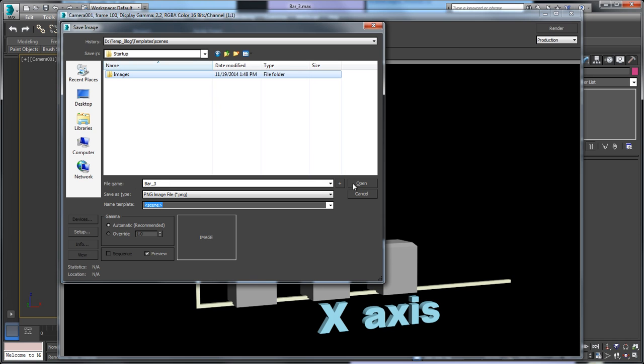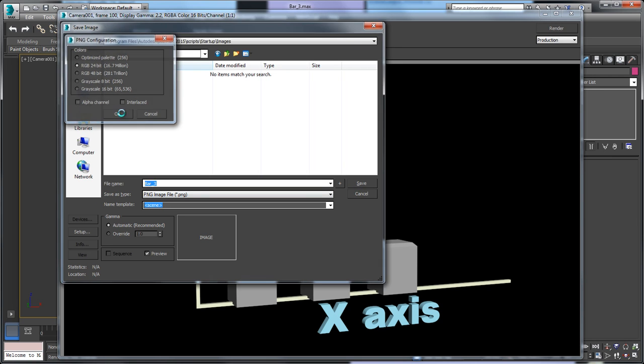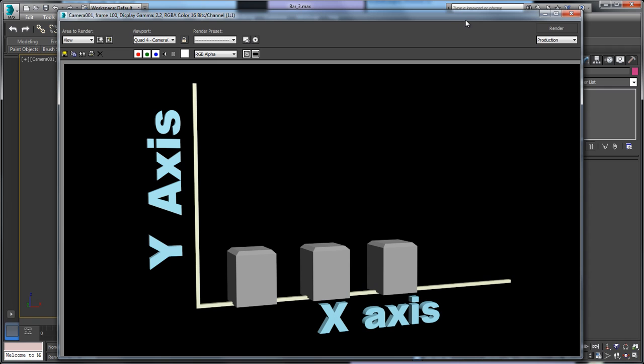So I'm going to save it there. That's going to be in the startup menu and image. Save that, bar 3, and save it. So just save it like so. So now we have an image. It's not the perfect image. Like I said, I would probably do a snapshot and crop it so that it's square, and I would spend a bit more time. But I just want to show you the workflow, and after that, you can generate the images that you want.